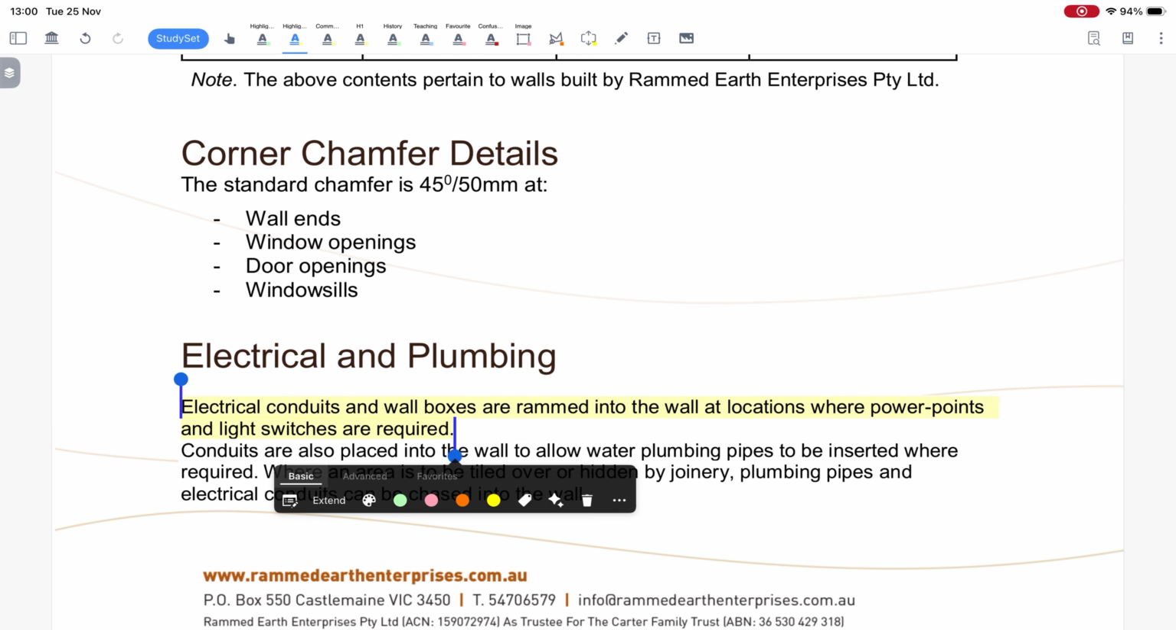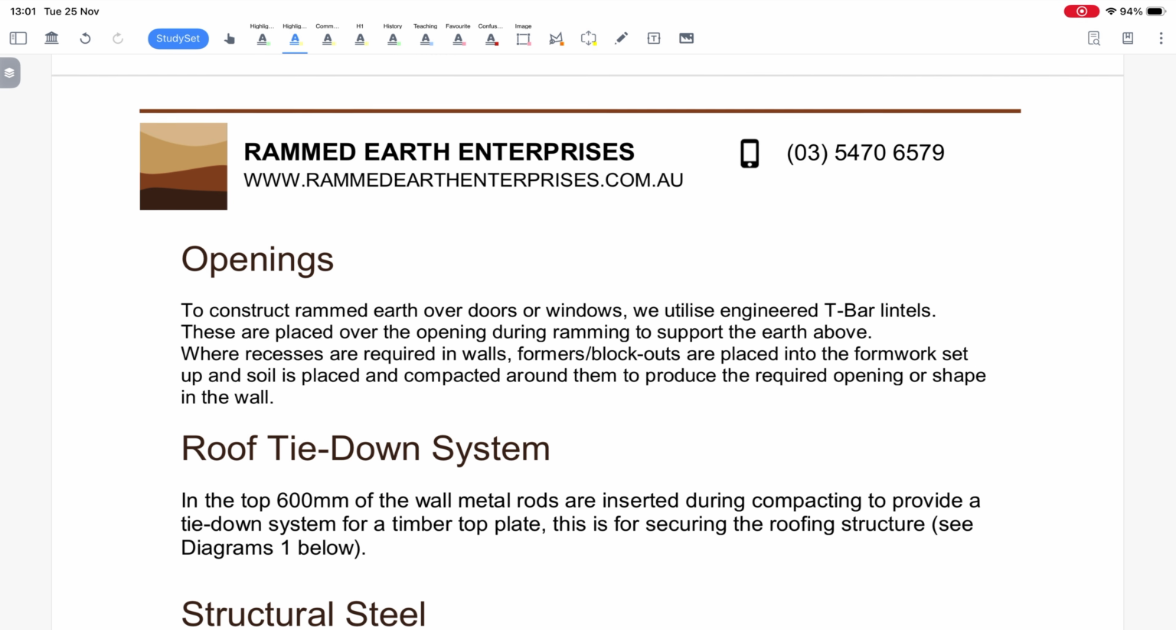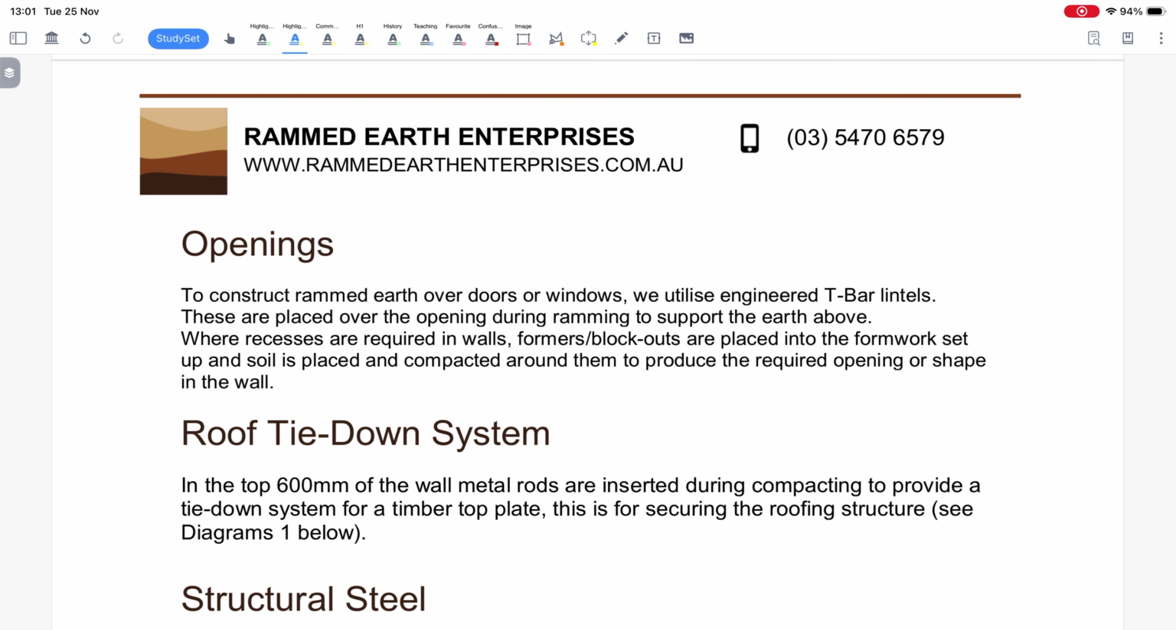Most apps specialize. They're either a reader, a mind mapping tool, or a flashcard system. MarginNote brings all those workflows together. And that's one of the things I love about the app.